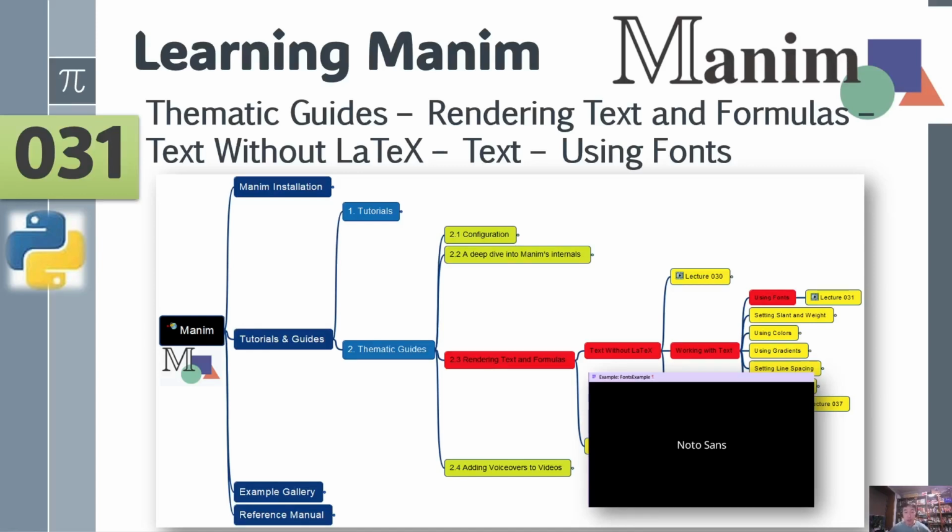Let's continue on the render text and formula parts, talking about how to do text without LaTeX. We will be working with the Text class, and another class we introduced in the last video on the overview: you can also use the MarkupText class. Within the Text class we have quite a lot of detail, but you can apply most of it to the MarkupText class, so we will not duplicate things.